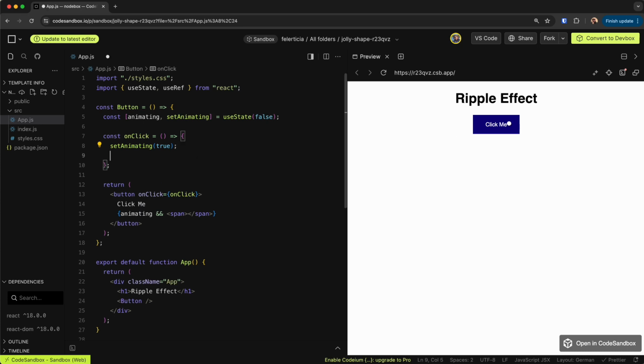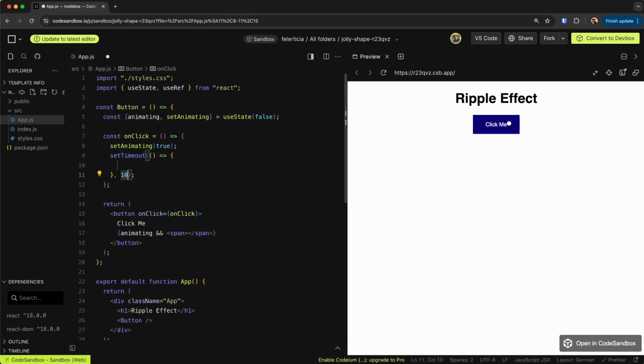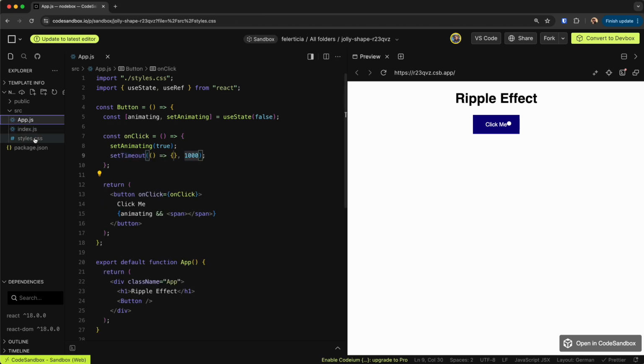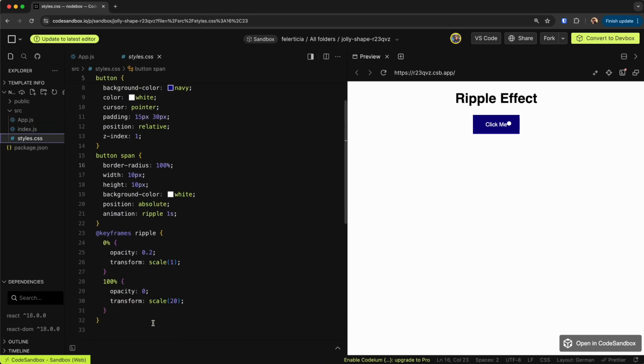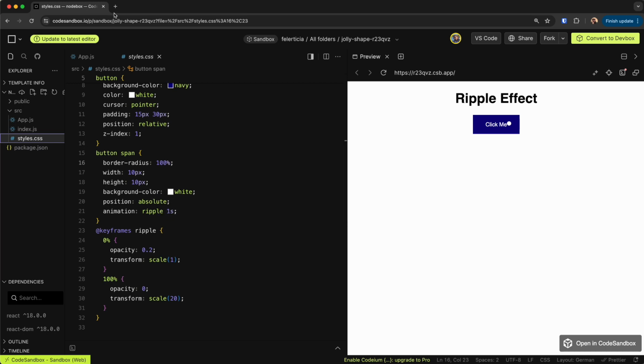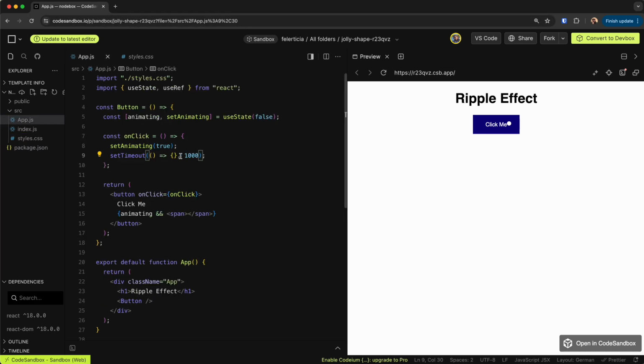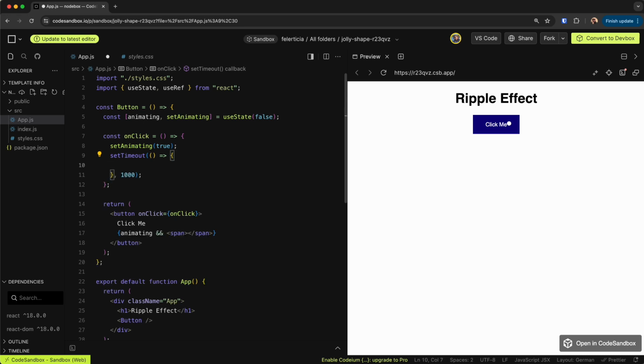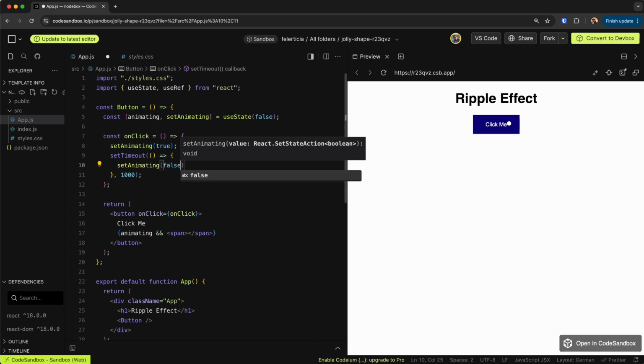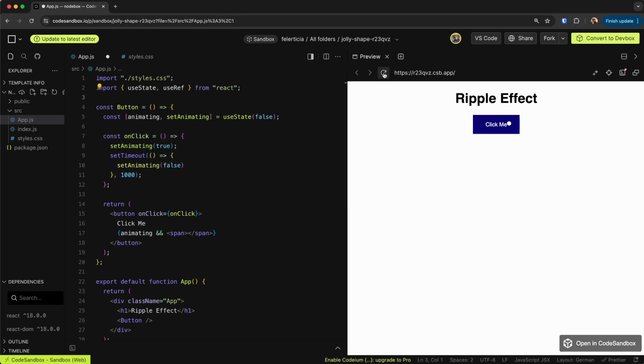So let's go here and say after 1 second, that I had in the CSS for the ripple, yes, 1 second. So after 1 second, when the CSS animation is done, I would reset the animating. Set animating back to false. Now let's go here.